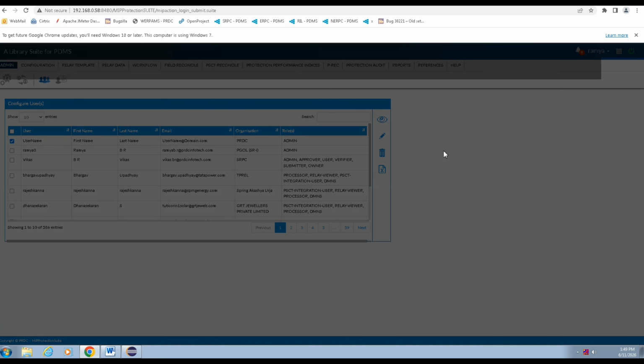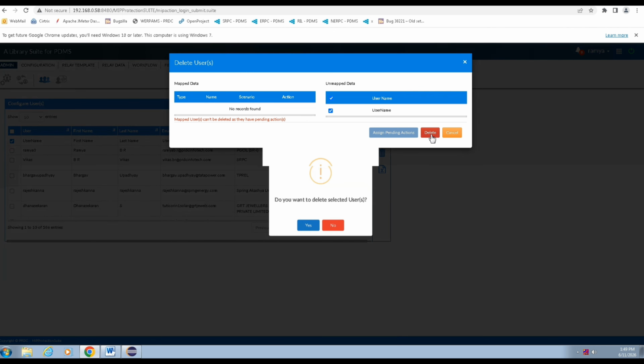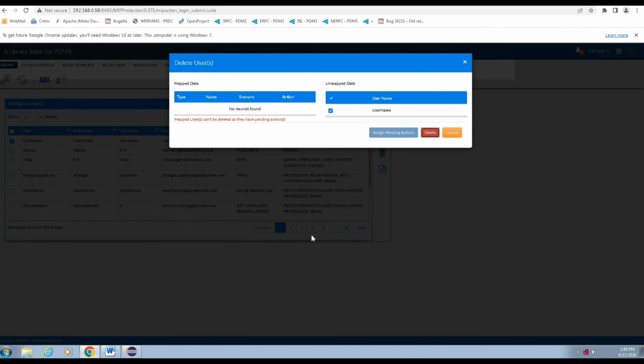We can also delete user accounts when they are no longer needed. Before a user account is deleted, the system checks for any pending tasks assigned to that user. If pending tasks exist, they can be reassigned to another user account to ensure continuity of work. Once all pending tasks have been successfully reassigned, the user account can be safely removed from the system.